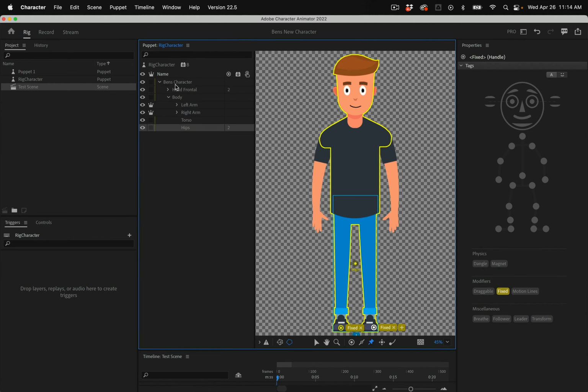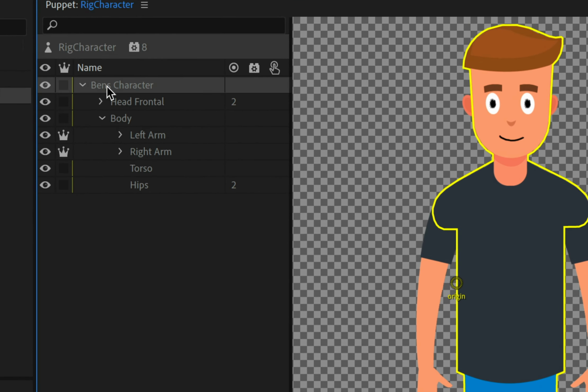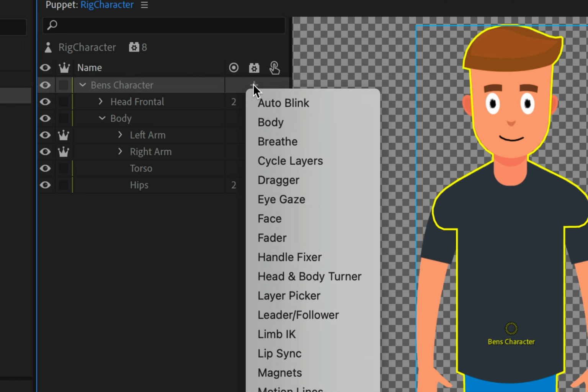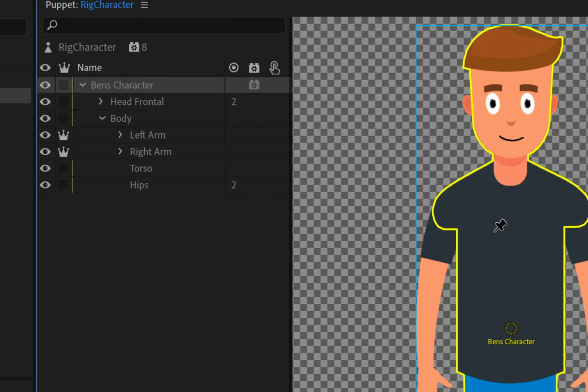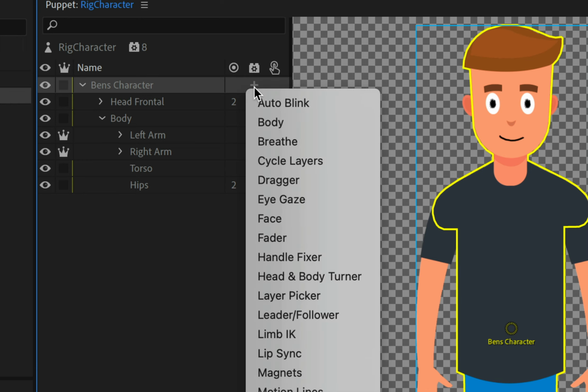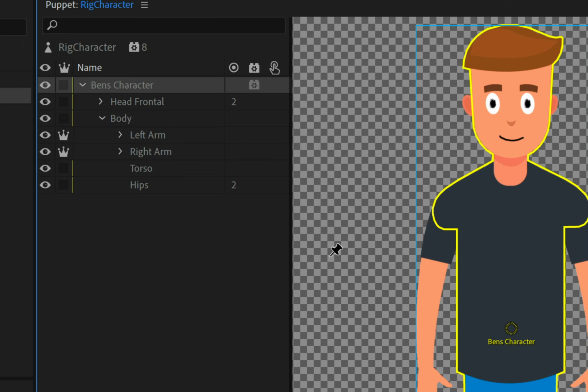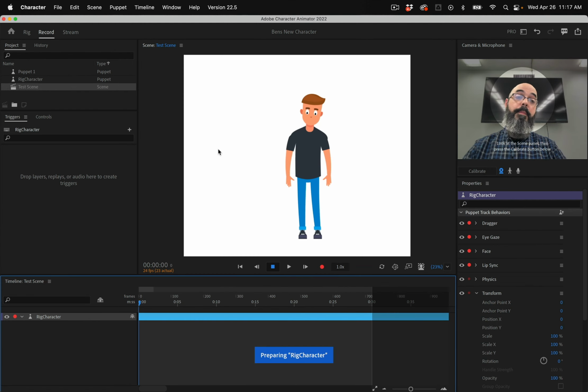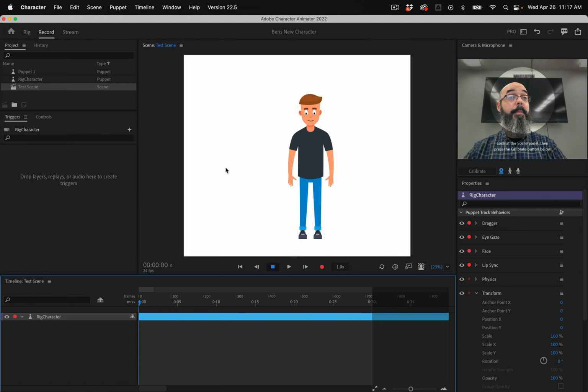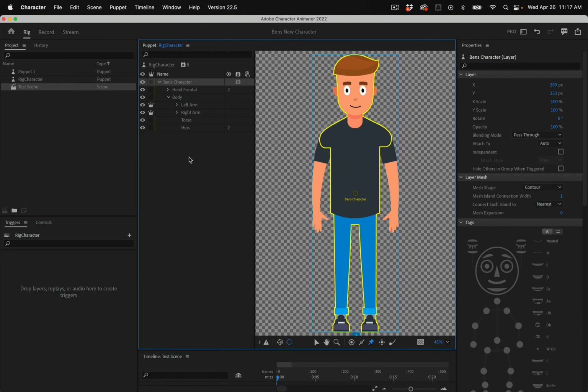Let's go back to our rig and better establish our body and our body setup. To do this, choose the Ben's character layer, and in the middle, underneath this little Lego looking block, this will add some behavior properties to it. Click on the plus sign and choose Body for it to recognize the body. Then we can click on the plus sign one more time and let's add Limb IK. This is the inverse kinematics that lets you move the limbs around naturally. Once again, if I go over to Record, it's not going to look like it does much, but now we can start to pin things and have them stay right where they need to be.